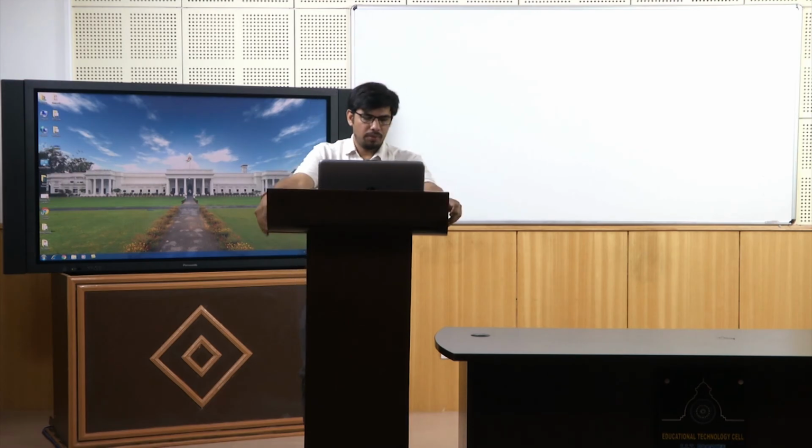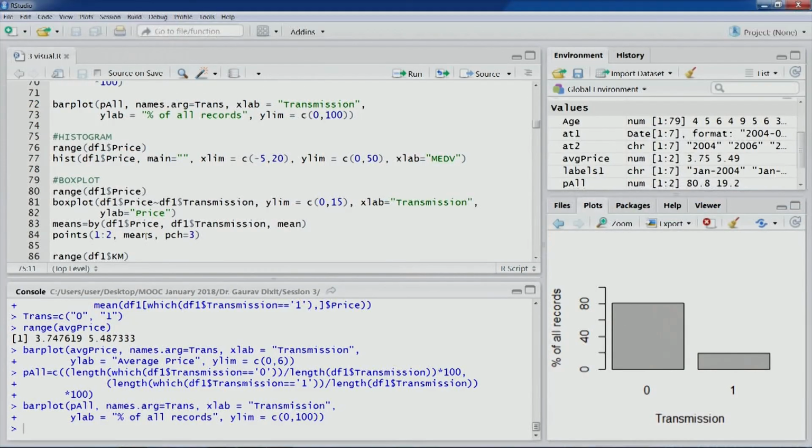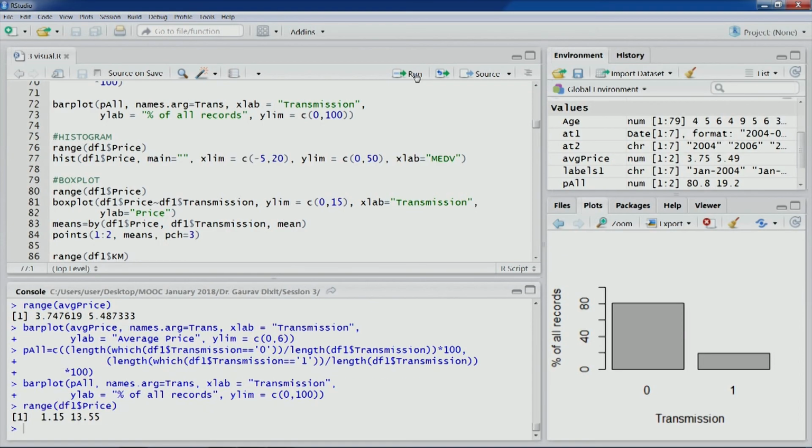Again we are going to use the same data, used car data. You can see that hist is the function that can be used to plot a histogram. Because we are interested in this particular variable price, that is our outcome variable, let us see the range. The range is the same as we saw earlier, 1.15 to 13.55. You can see that an x limit of minus 5 to 20 has been used. Why this slightly wider limit, we will see after the plot is created. And y limit is actually the frequency for different bins. We will see once the plot is created.